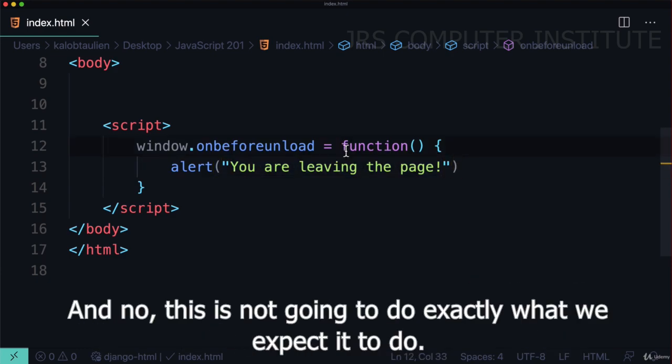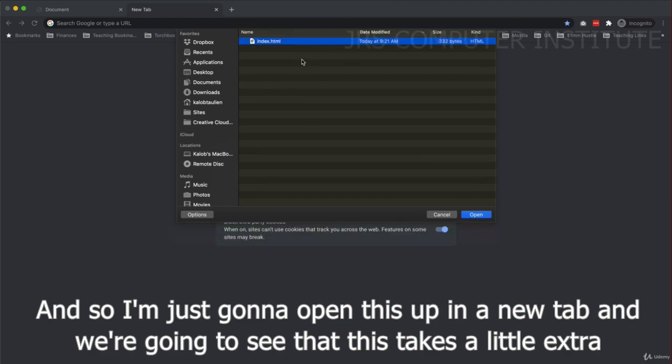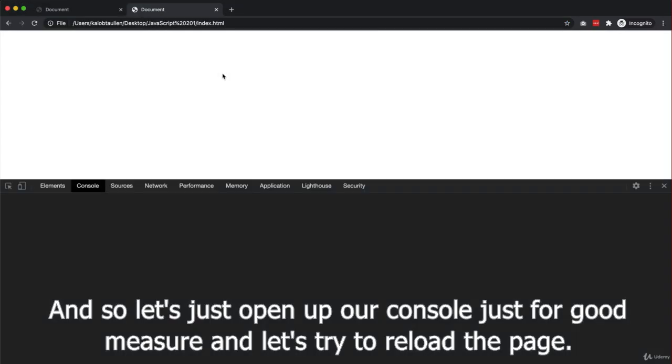Now this is not going to do exactly what we expect it to do. And so I'm just going to open this up in a new tab, and we're going to see that this takes a little extra work. And so let's just open up our console just for good measure, and let's try to reload the page. We're going to see that nothing happens.